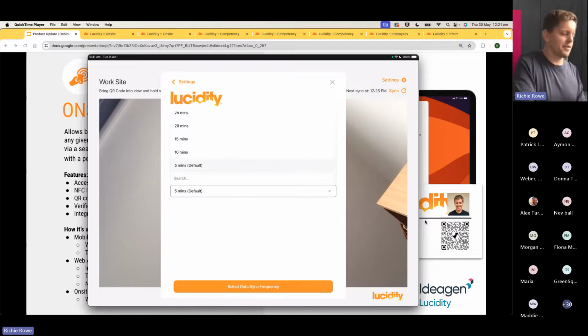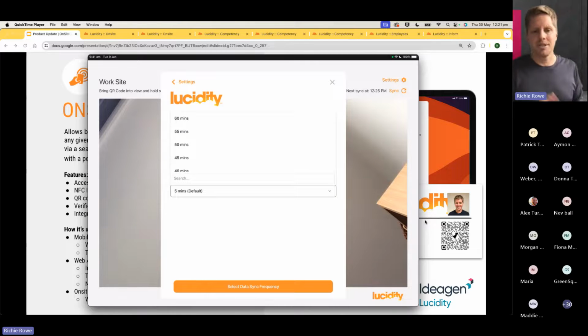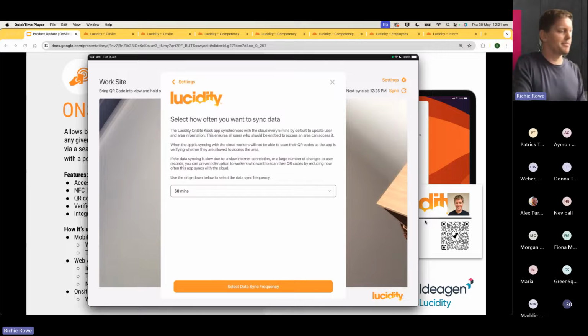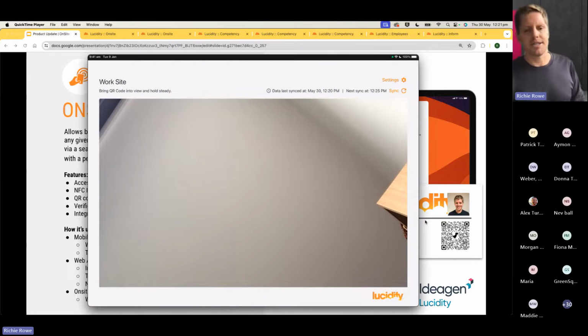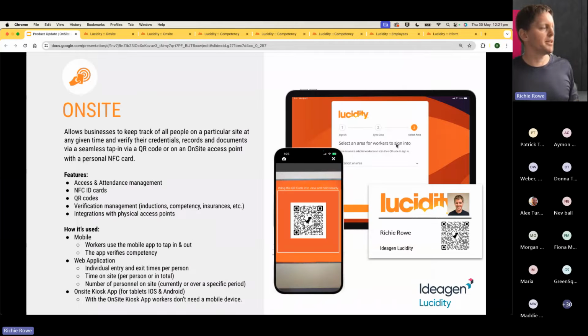So here I can change that frequency. The least amount of time is 3 minutes, so I can update every 3 minutes. But if you've got an internet connection that's really not reliable or slow, and you don't want that sync to happen very often, you can set it to 60 minutes. I'm actually not going to change the frequency now, but that's how you would do that. So that gives you an idea of the kiosk and how it's managed, both in terms of sync settings, changing areas or sites with the app, and how you can prevent workers from getting out of the app by accident.